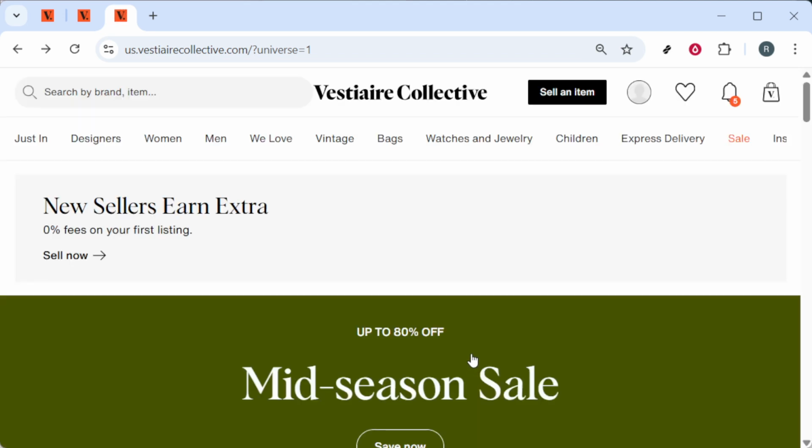Once saved, the website will refresh, and you'll notice that all your content is now displayed in the selected language. Congratulations! You've now successfully changed your language settings on Vestiaire Collective. Navigating the platform in your chosen language will hopefully enhance your experience and make shopping more enjoyable. Remember, you can revisit these settings anytime you wish to switch languages again.